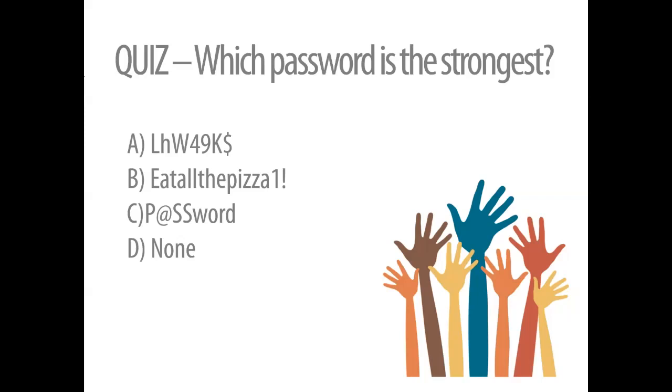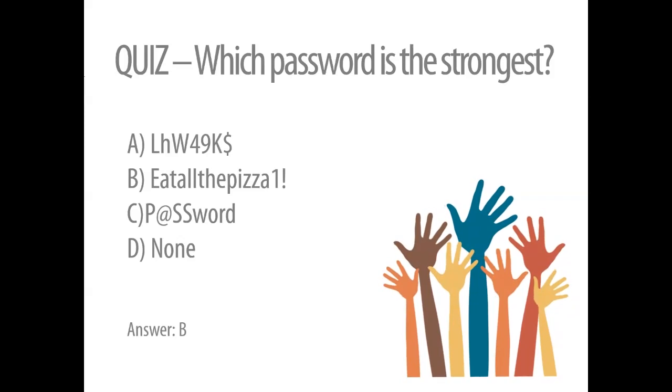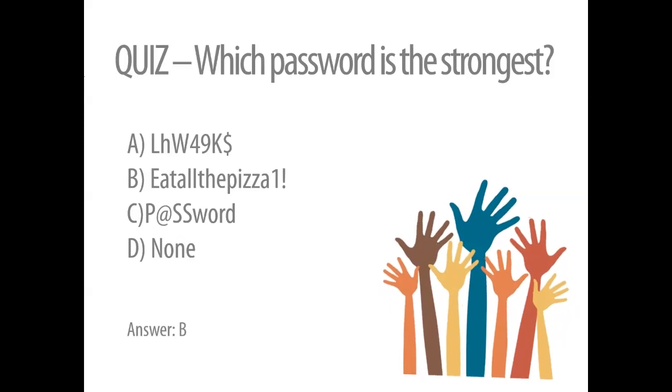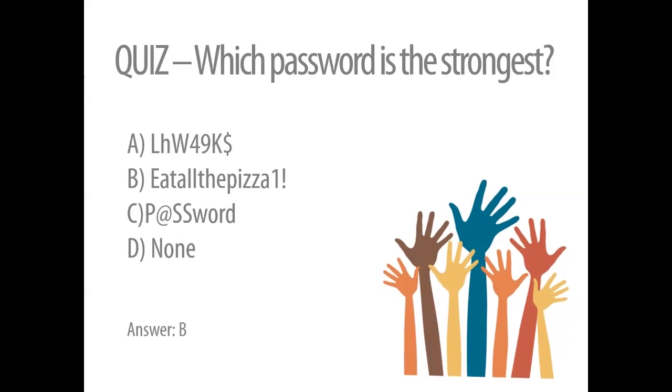Those of you that chose password B, and password B is the correct answer in this case, the reason is simply based on the length, okay? Password A has 8 characters in it. That can actually be cracked today using brute force, okay?